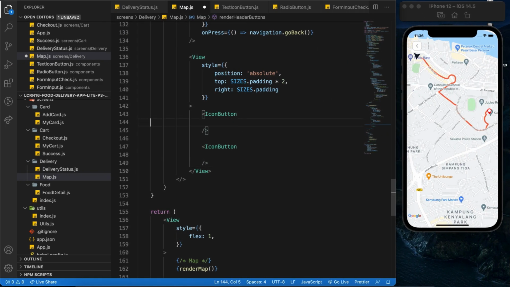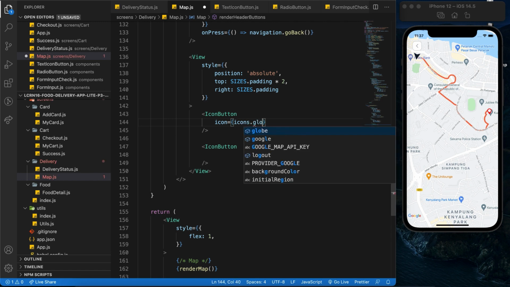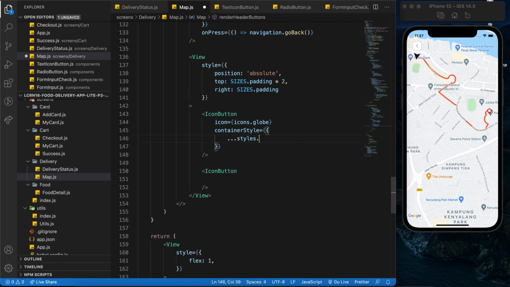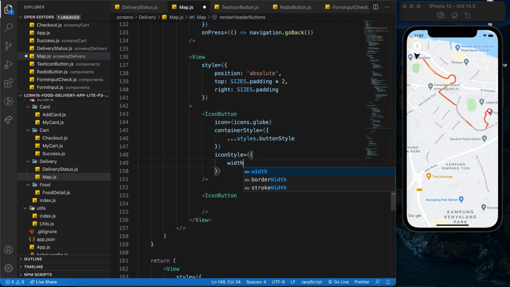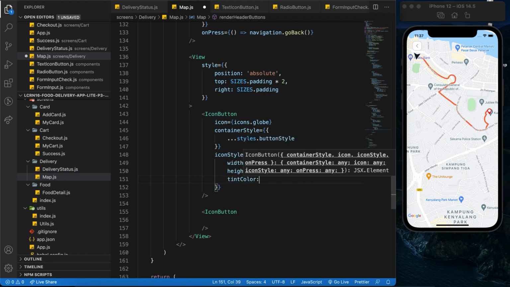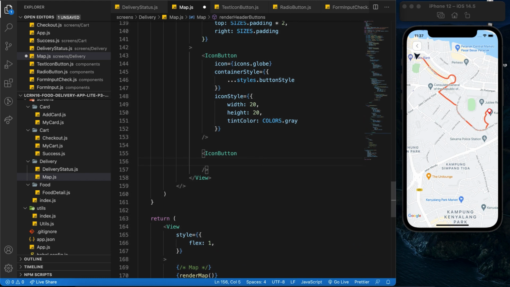Alright, so for this, the icon is going to be icons.globe. Container style is going to be styles.button_style. For the icon style, width is going to be 20, height is going to be 20, tint color is going to be colors.gray. Alright, next for this, the icon is going to be icons.focus.